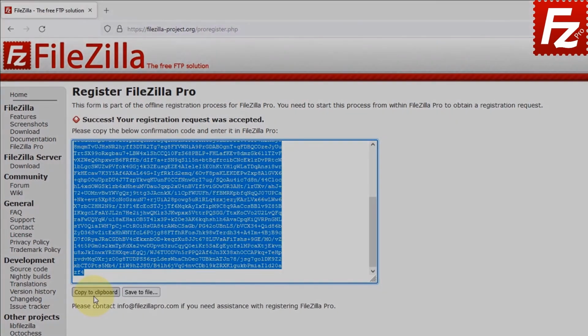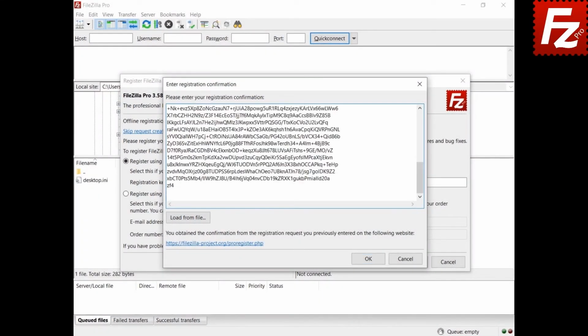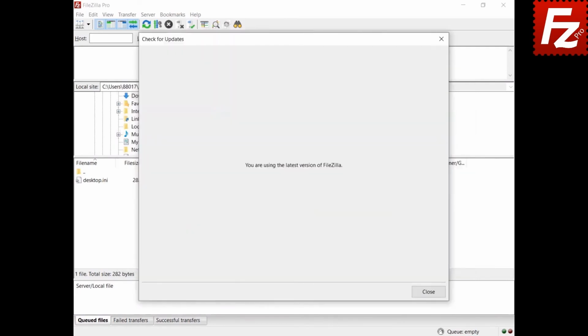Back in FileZilla Pro, enter the registration confirmation code in the registration confirmation window, or click Load from File to load the file. Click OK to register your copy. You learned how to register FileZilla Pro offline.